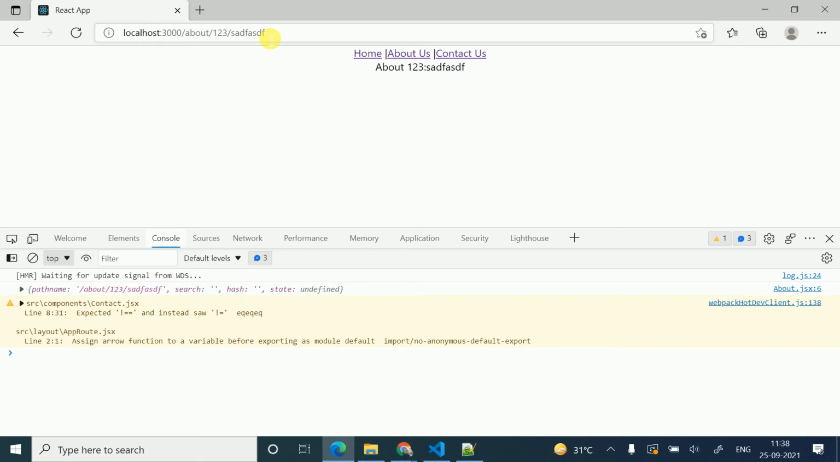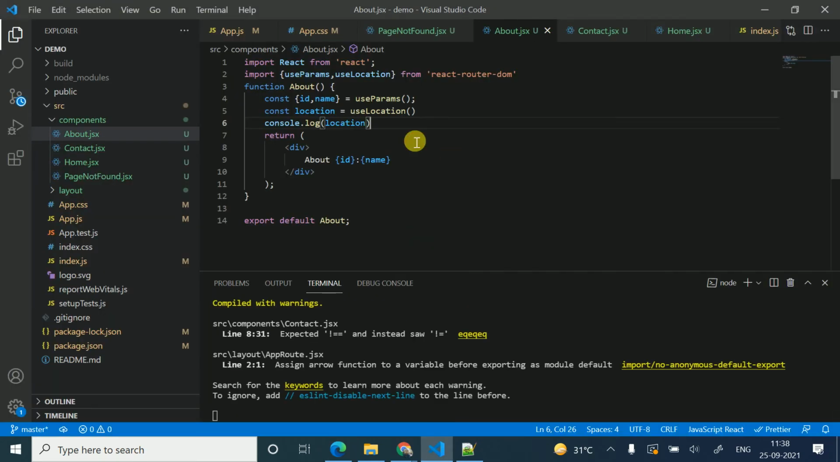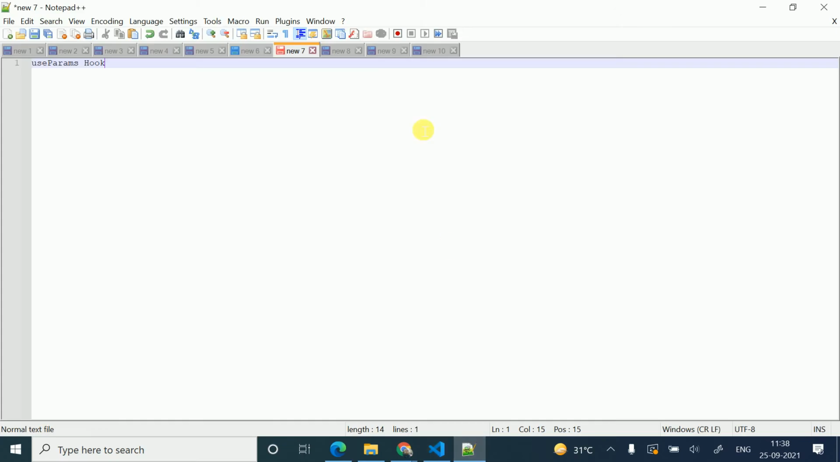So now we are getting the URL in path name in this way. Using the split function, we can get the ID and name in this way, but this is not the correct way. So we have other hooks like the useHistory hook. useLocation is covered, and now useHistory.